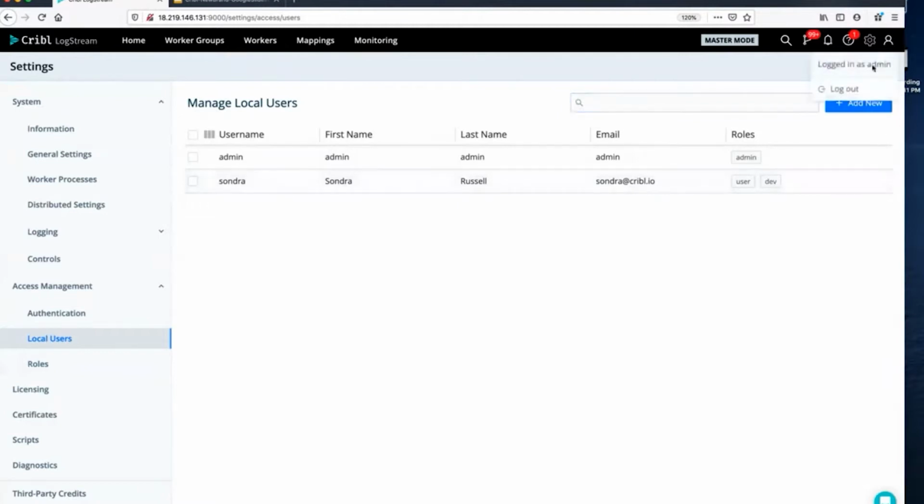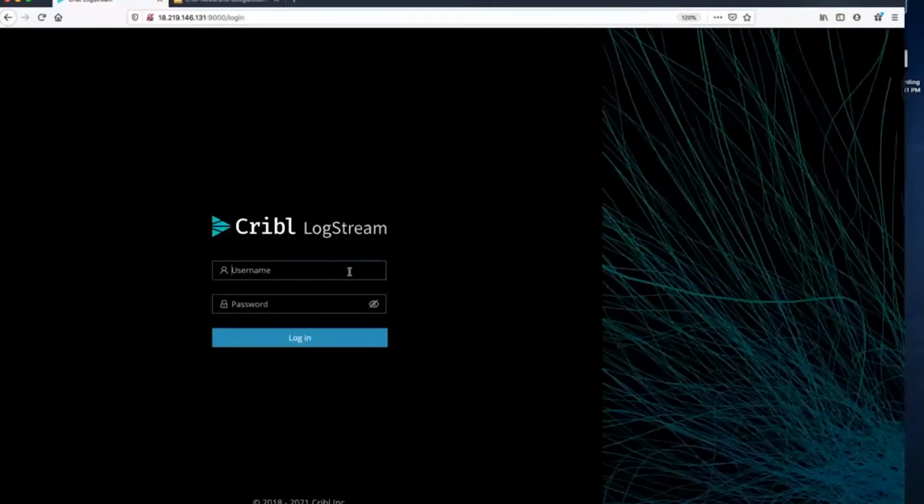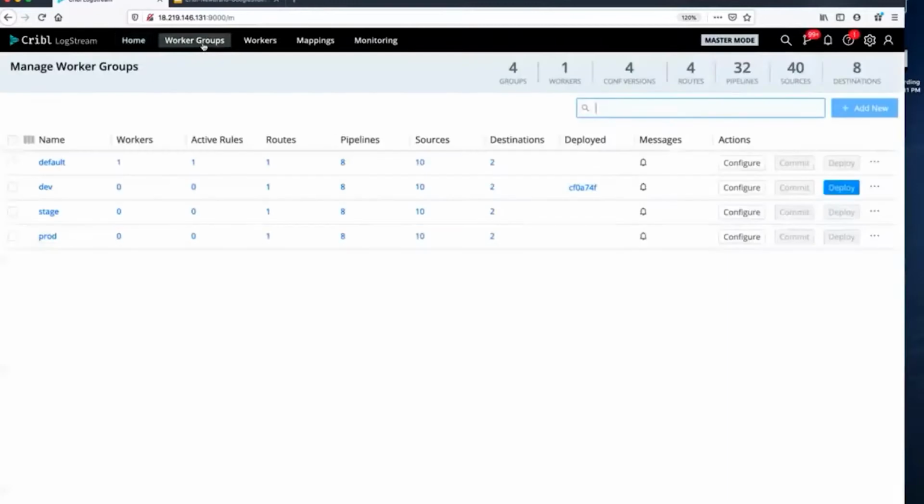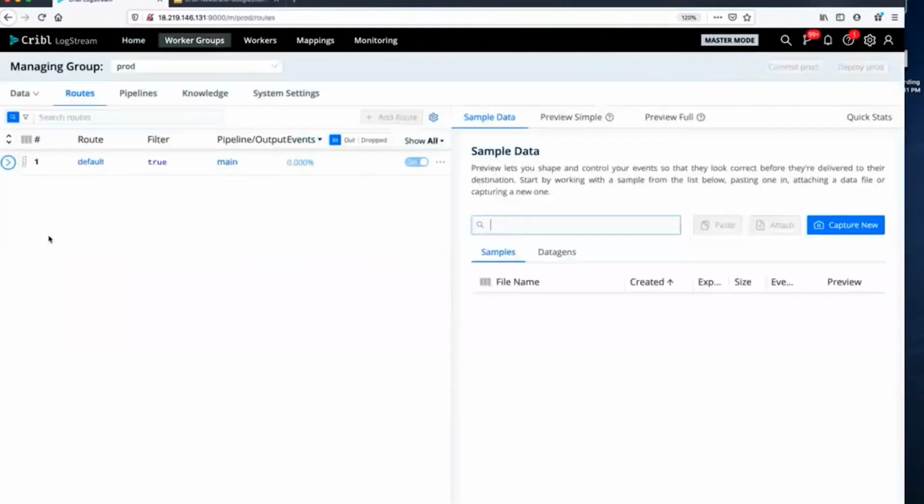So if I log out as admin, and I log in as Sandra, I'm going to be able to see these limitations. So let's go to worker groups. I'm going to start with production. So this is the production worker group where I had just read access.